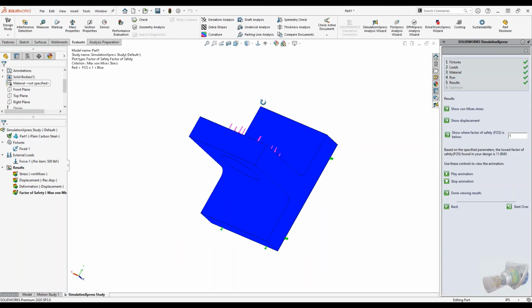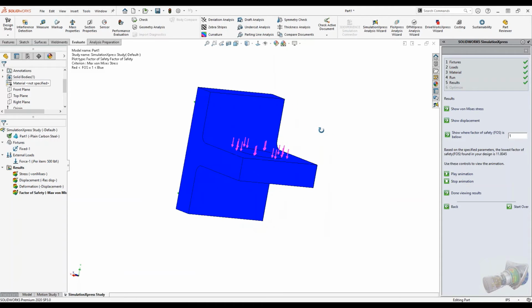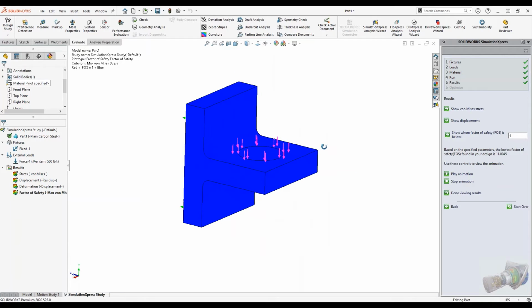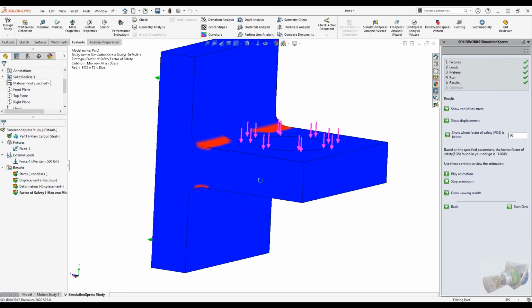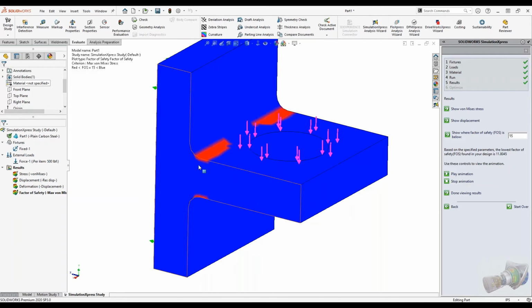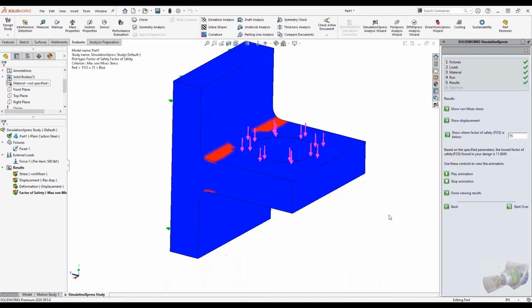And if I rotate the model and look around, we're nowhere near any issues whatsoever with factor of safety, which we'll also prove again when we look at the other plots. I'm just gonna make this extreme. Let's say if I bring this up to, say, a factor of safety of 15, now you can see some colors are popping up here for us. So we have some red showing up down at these fillets. That just means the factor of safety is below 15 in those areas.